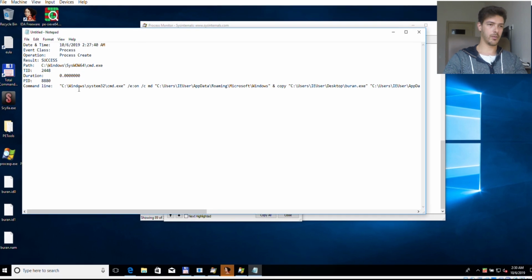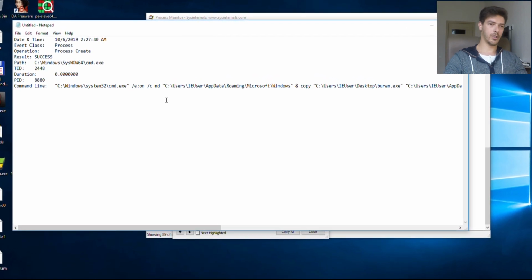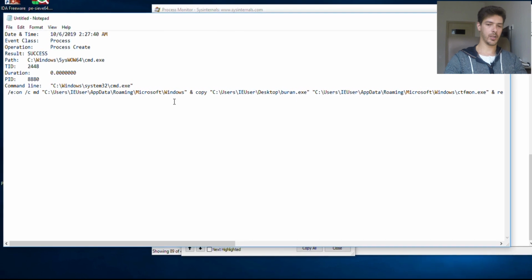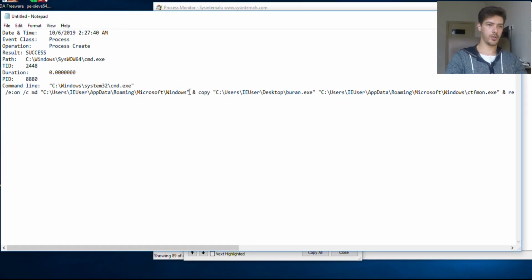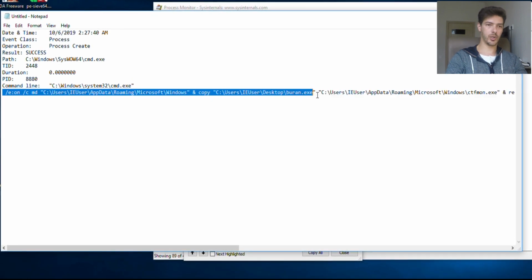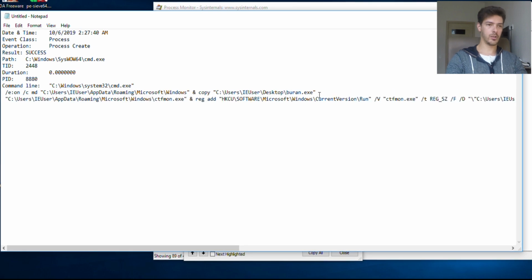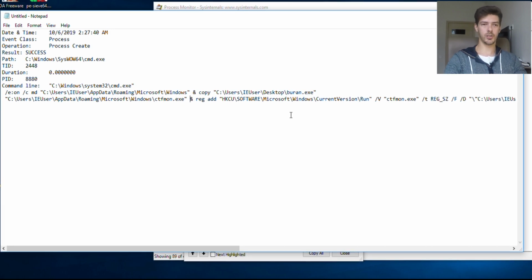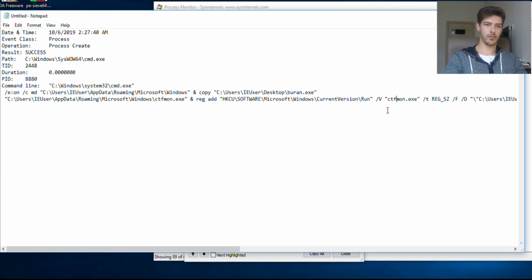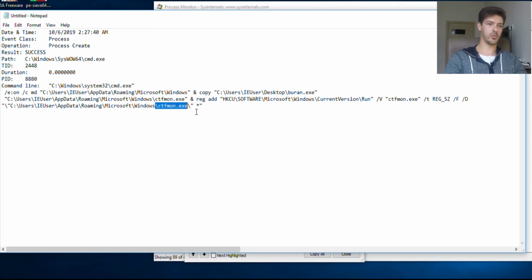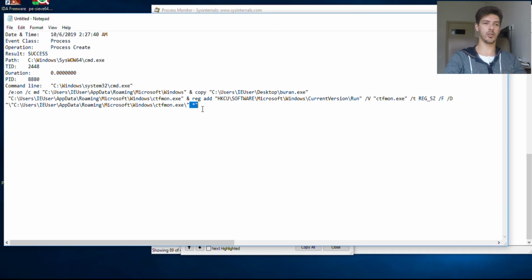So here we have the command line. Then we have a copy operation, then we have adding the reference to ctfmon.exe to the autorun key, and finally what we have here is starting ctfmon with an asterisk as a command line argument.